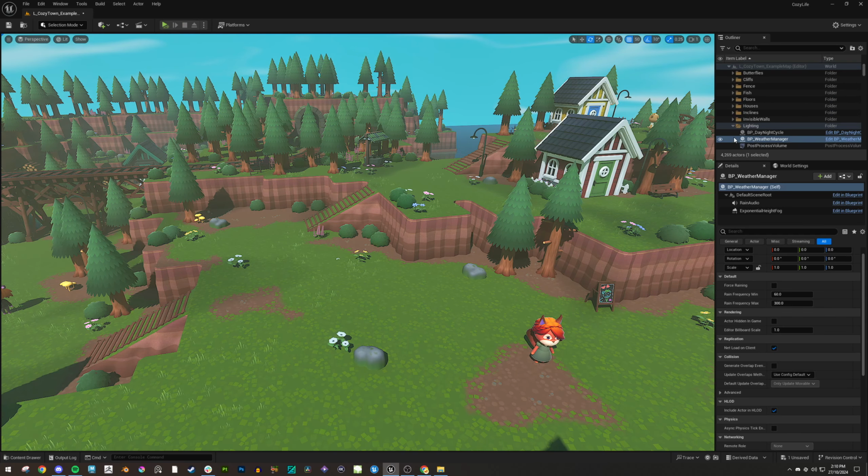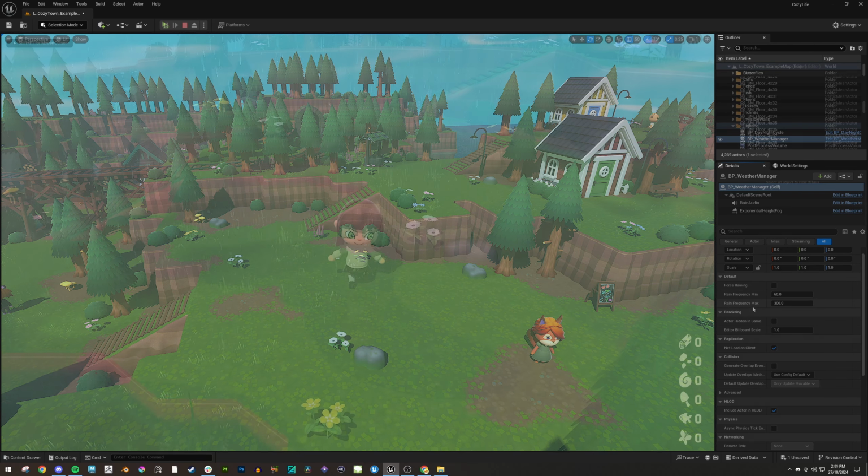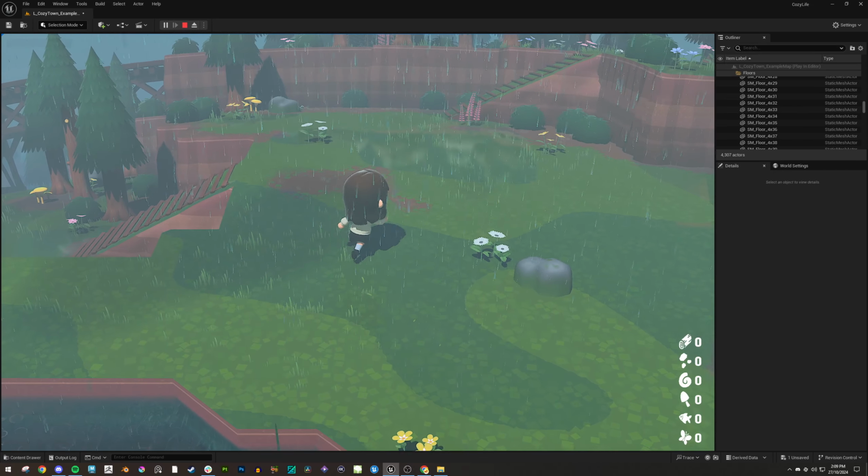The weather manager system controls when rain will happen in the game. You can force the rain with this tick box, or pick the min and max frequency when rain will start in seconds.